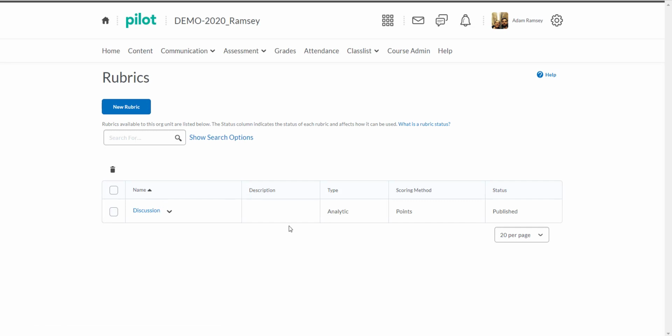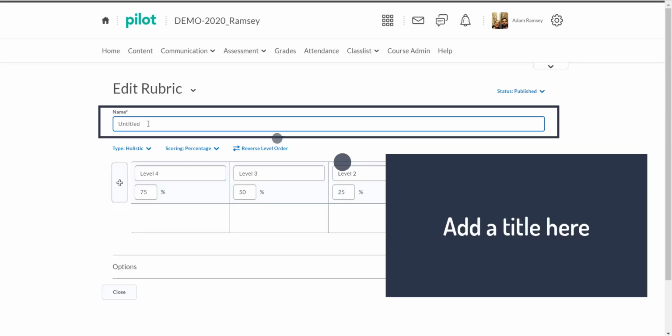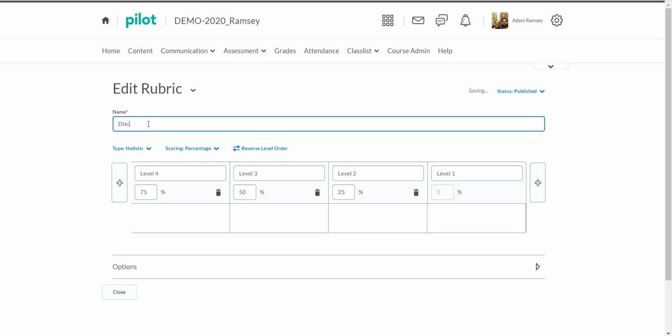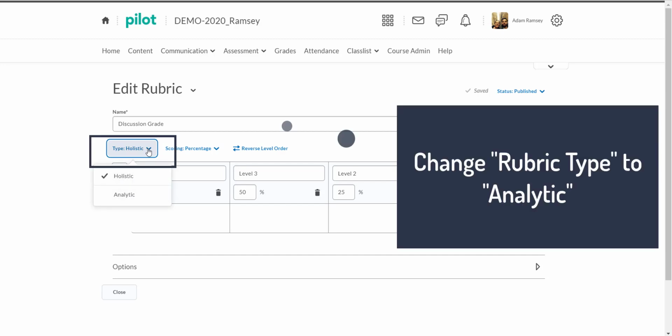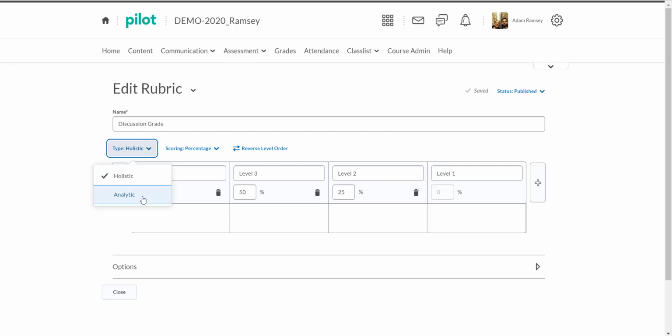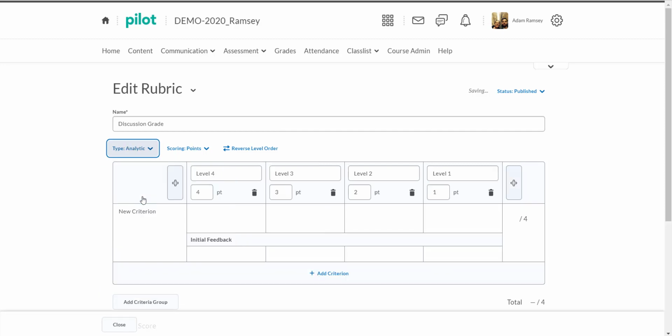So as you can see, we have one rubric here. We're going to go ahead and click Create a New Rubric. So let's go ahead and change our rubric name. And as you can see, it's going to give you a few options of how to score things. You can do a no score or a percentage score, and you can change the type, whether it's holistic or analytic. Right now we're going to do an analytic rubric.